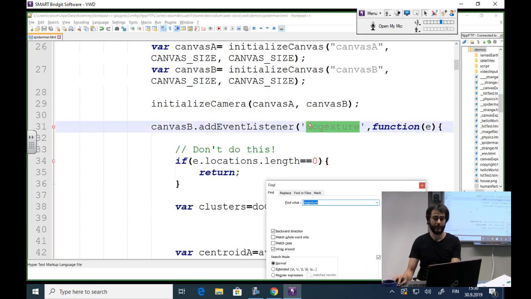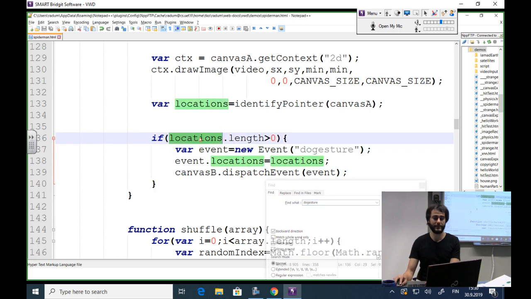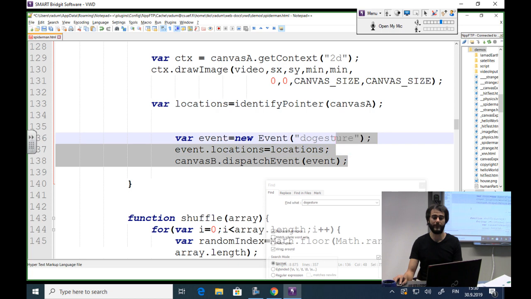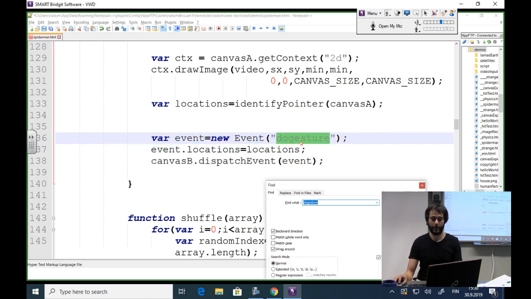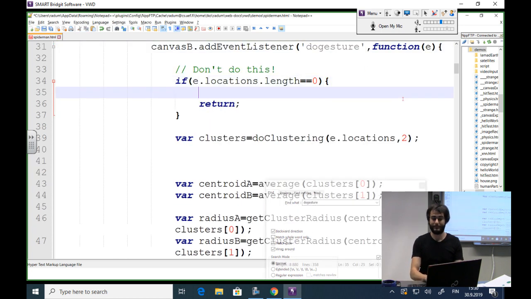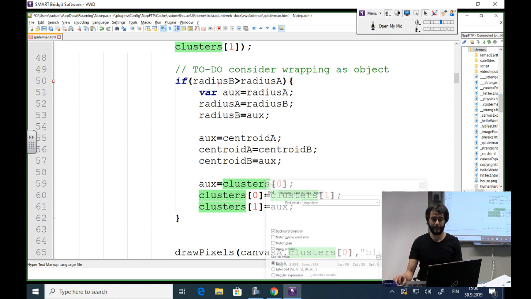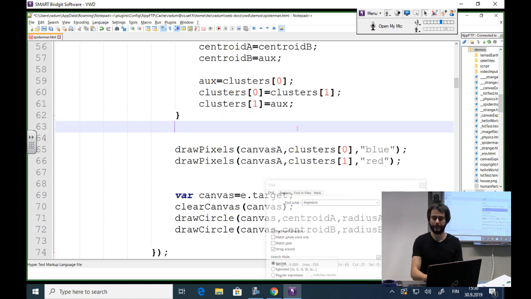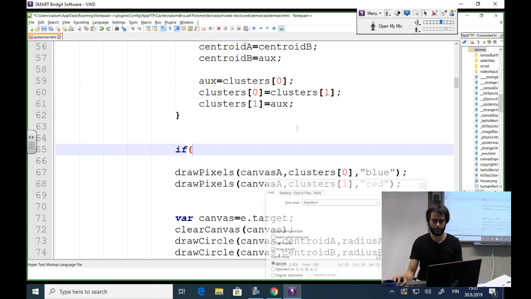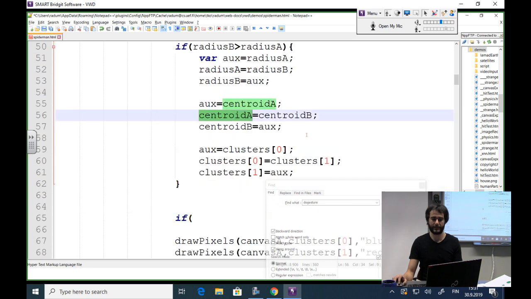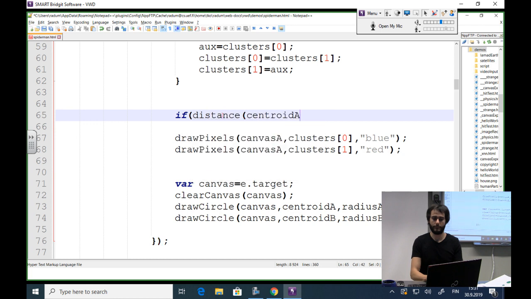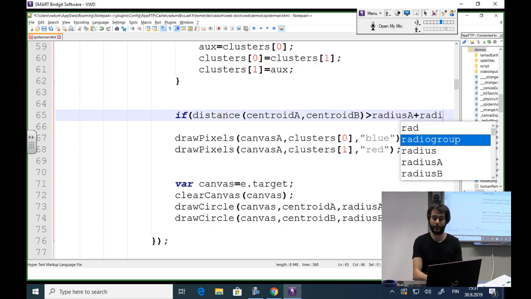So this do gesture function: there is a gesture even when location is empty, right? It's the delete gesture. So it's wrong to make the event appear only when there are green points on the screen. Now when we have no green points on the screen, the delete gesture is already there. Okay. But now the clusters. I have here the radii computation, I'm drawing pixels there, but if the distance between the two centroids, so the distance between centroid A and centroid B, is bigger than radius A plus radius B, what does it mean?